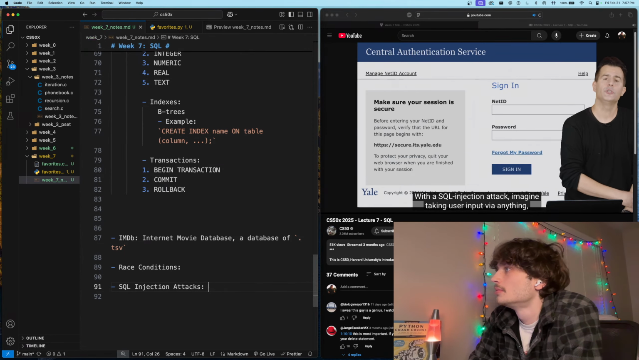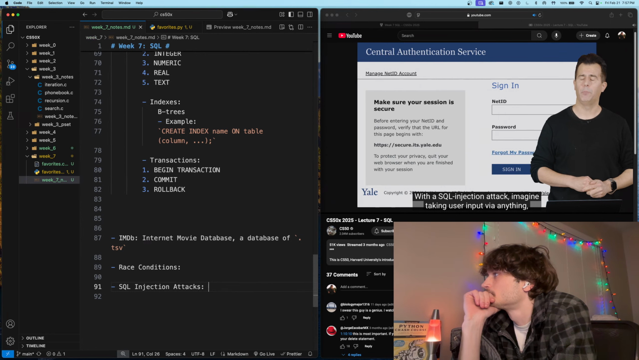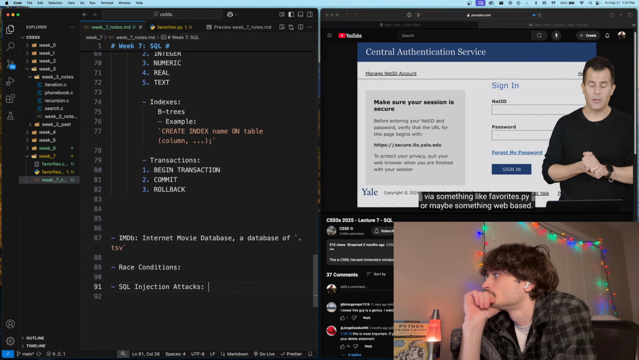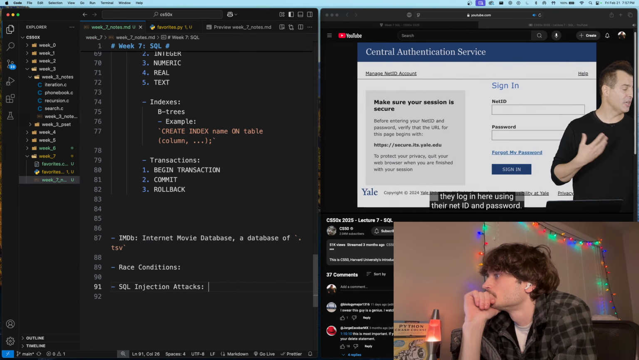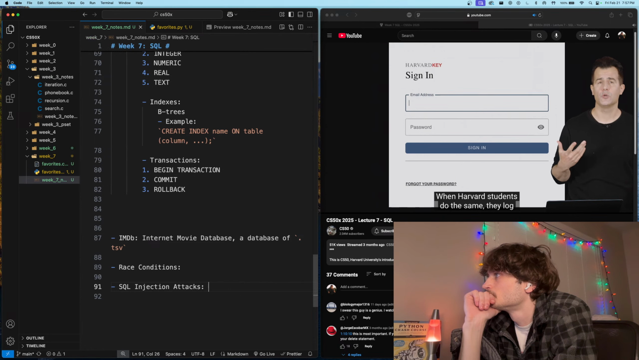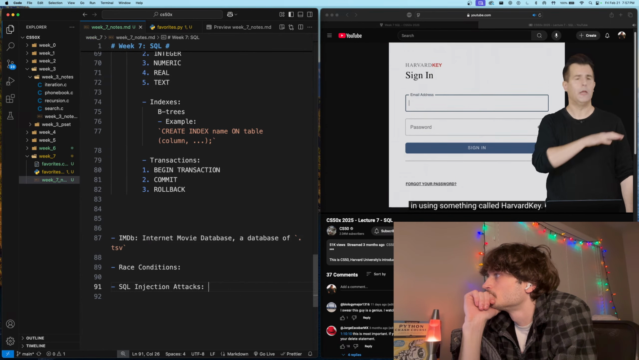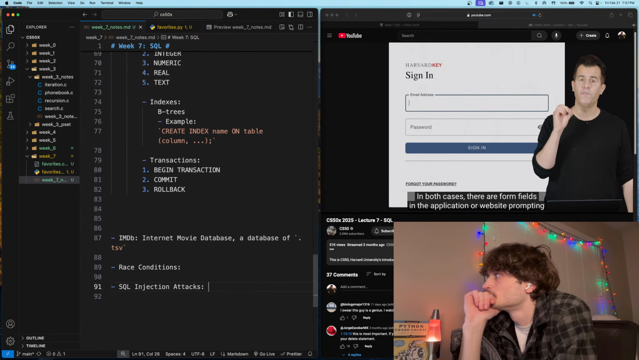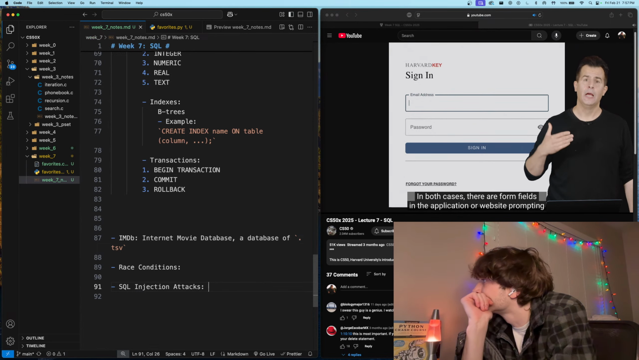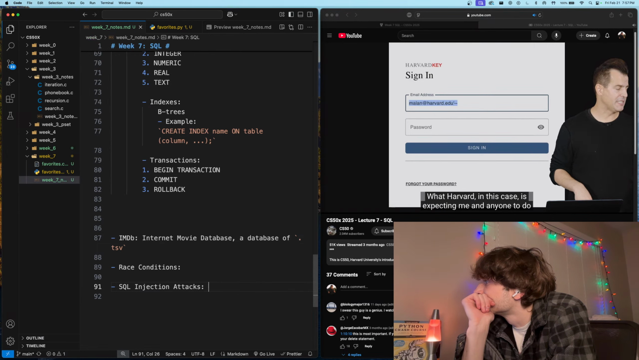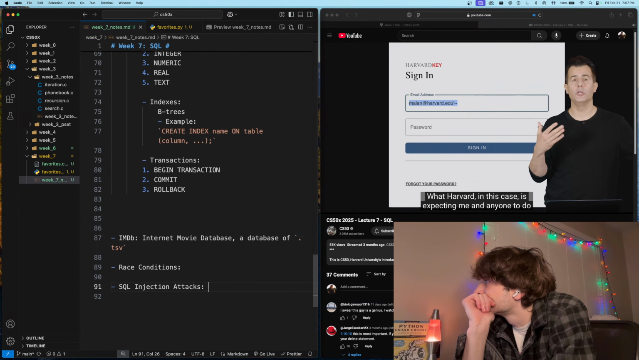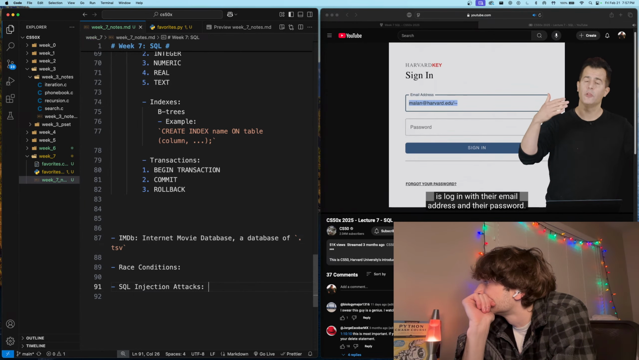With a SQL injection attack, imagine taking user input via anything, via something like favorites.py, or maybe something web-based. So for instance, when Yale students log in to their website, they log in here using their net ID and password. When Harvard students do the same, they log in using something called Harvard key. In both cases, there are form fields in the application or website prompting for user input. But here's the catch. What Harvard in this case is expecting me and anyone to do is log in with their email address and their password.